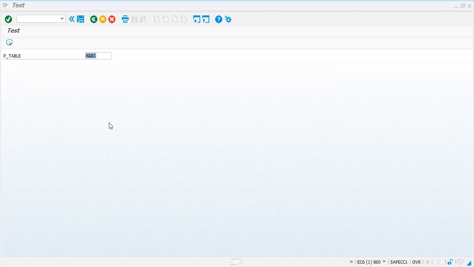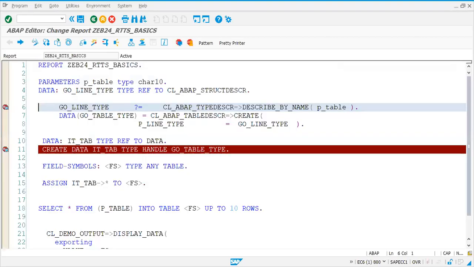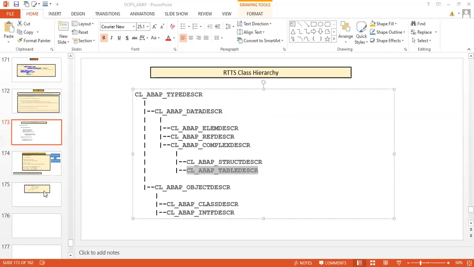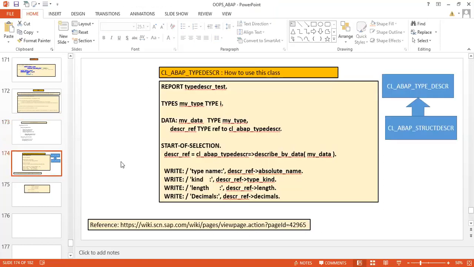So this was the concept for the RTTS. If you want to explore more, here I have given you the reference link. You can just go through that. And object-oriented programming, today we are going to complete. This is the last topic of object-oriented programming. There are some optional topics, but whenever I get time later, I will create the video and share it with you.